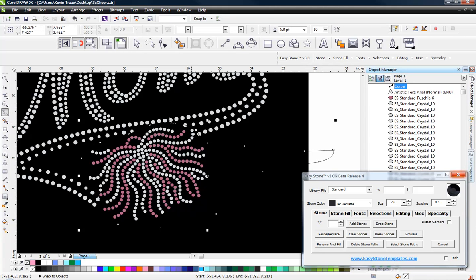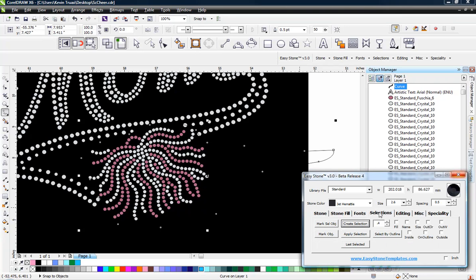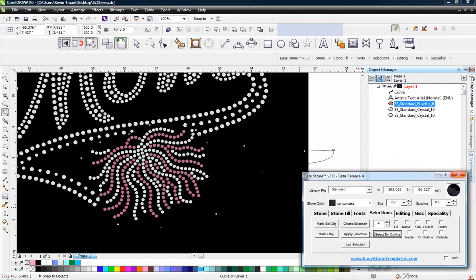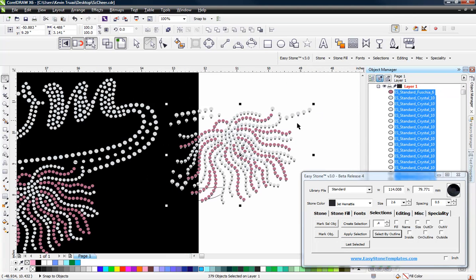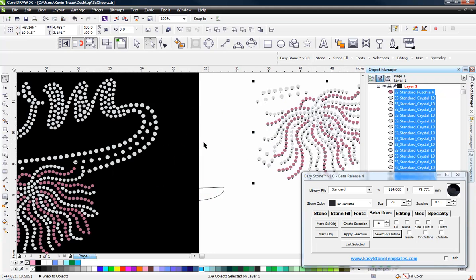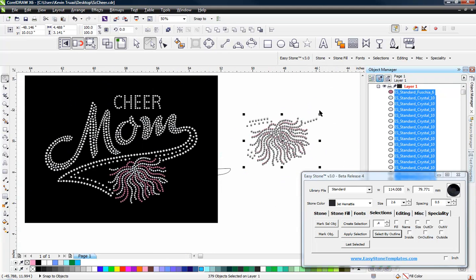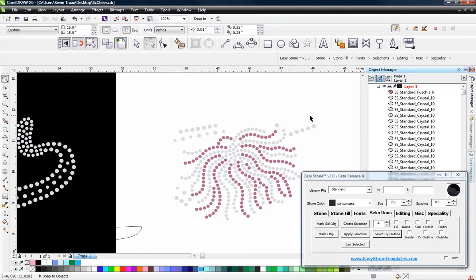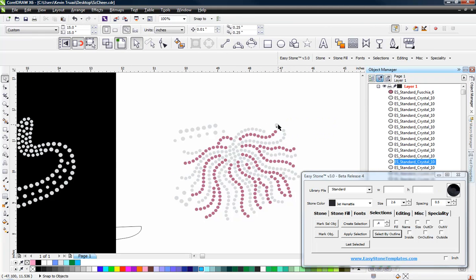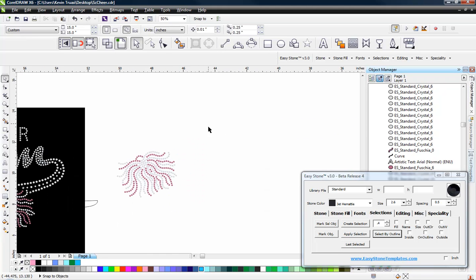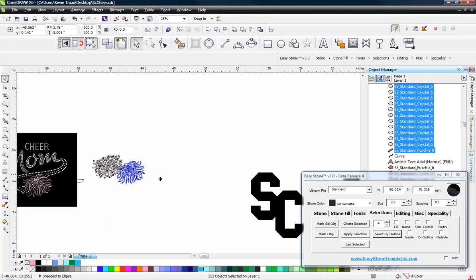So we drew out a selection, and then if we come over to our selections tab and choose select by outline, it does basically the same thing. It'll pick up our Pom Pom. Now our selection tool isn't quite as sensitive as the one that's built into CorelDRAW. So you can see we do have a couple of extra stones, but it's not that big a deal to come in here, and then we can just isolate, get rid of the stones that we don't need. There we go. Okay, so there is our Pom Pom has been extracted.